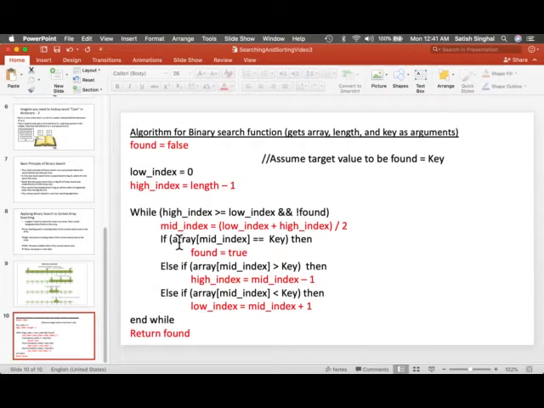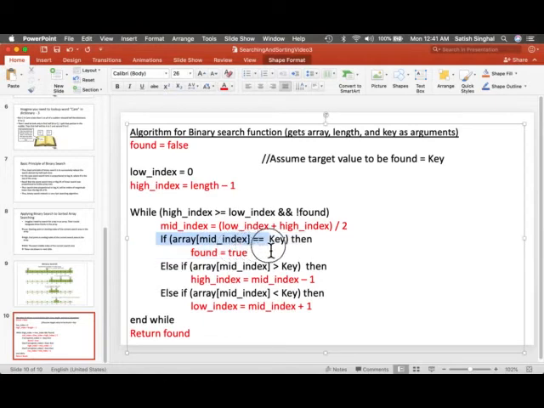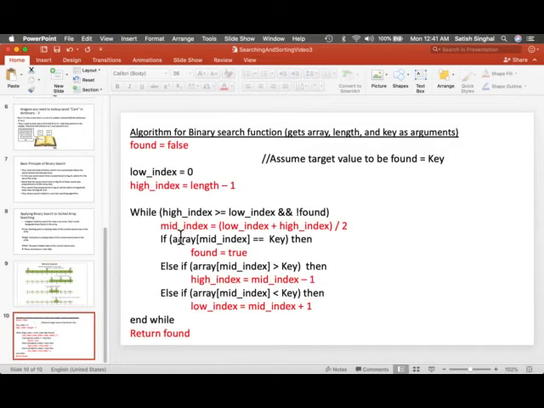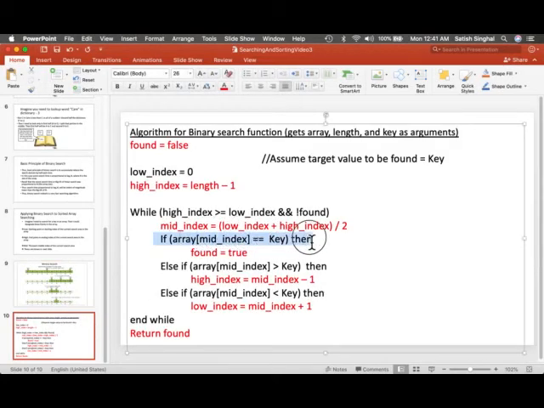So there are 3 if statements here. If mid index equals key, then I set the found to true, not found will be false, and I exit the loop. But of course, in this case, as you know, mid index is actually 5. Value at the mid index is 5, but the key we are looking for is 7. So this doesn't apply because I didn't find it.